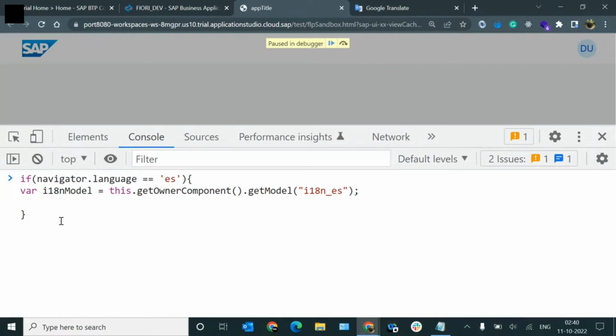Now if you press shift enter, you can enter a new line and the code execution will not happen. So always remember, when you write too many lines, hold the shift and press enter, and it will work fine. You don't need to press enter directly, else the code execution will happen. Now I have my i18n Spanish model. Here we are getting the model from the owner component. In the same way we can set the model. There are two standard functions, get model and set model.